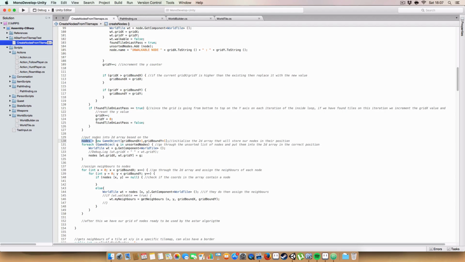Next up, this bit basically puts the nodes into the 2D array. Fairly simple. Basically, we just initialize the nodes array as a 2D array of grid bound x plus 1 and grid bound y plus 1. I was getting an error, null reference or something, or index out of bounds. That's the one. I'm not sure why, because it should have been the right size, but just to be safe, I added 1. It shouldn't matter if the array is one row too big, because it works fine, and it won't actually check those indexes because there aren't any nodes there. So that should be all right.